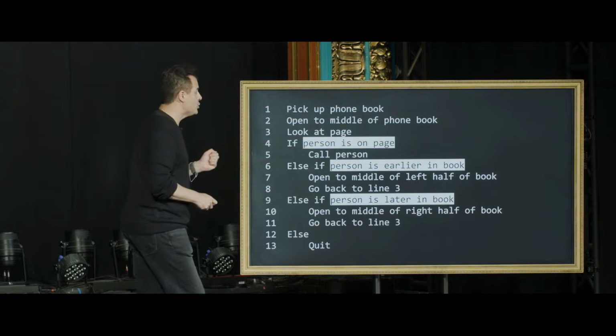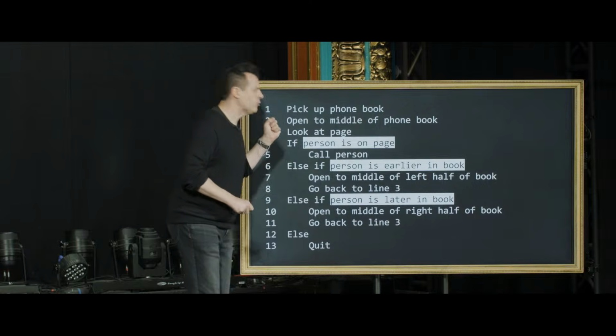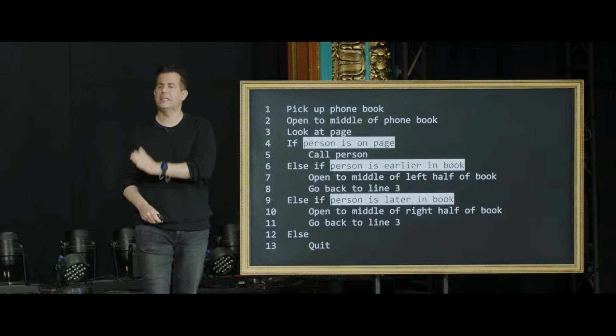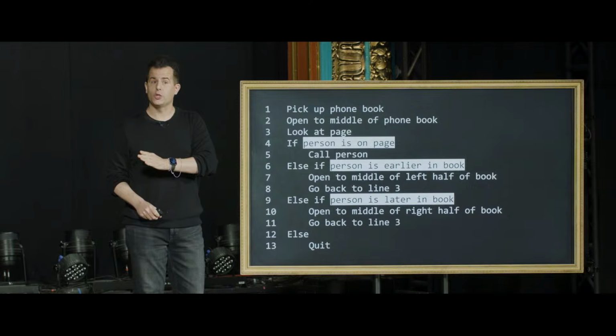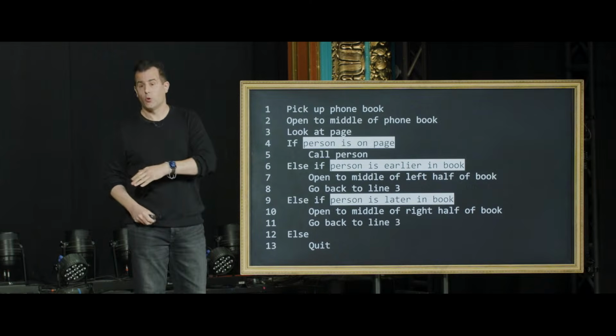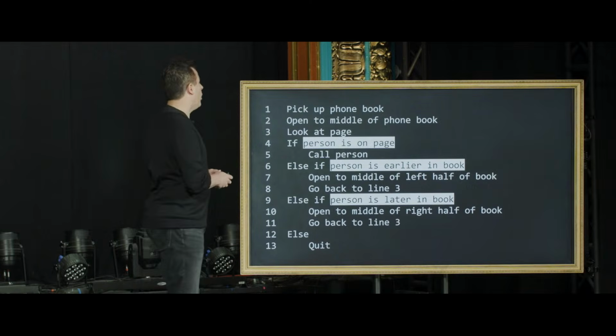So person is on page, person is earlier in book, person is later in book were all questions that I might have asked myself in order to determine should I be searching to the left or to the right, or maybe right there in front of me already.